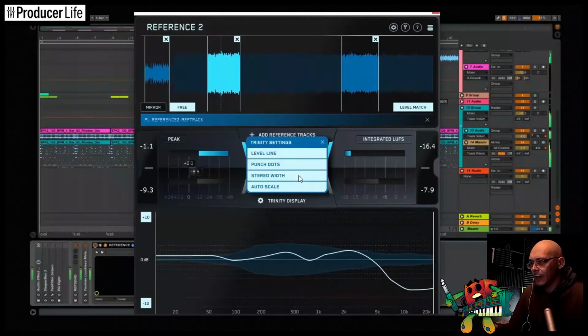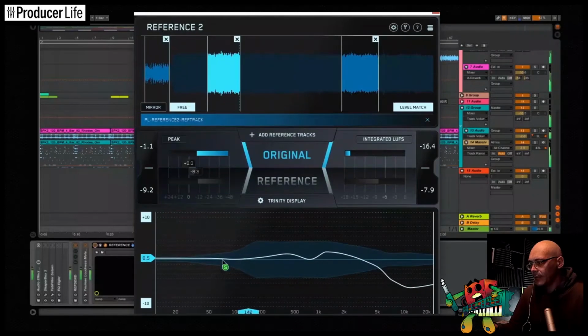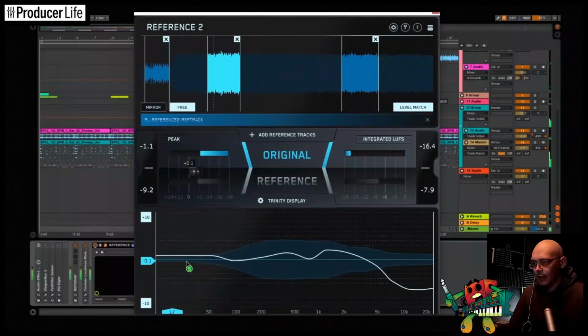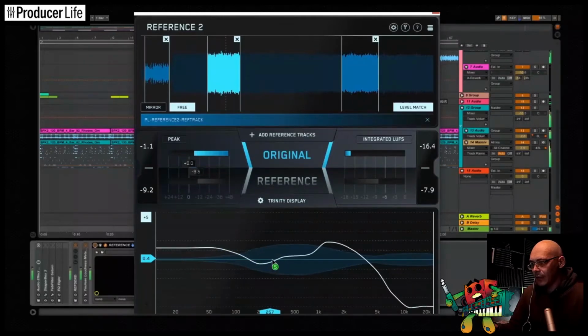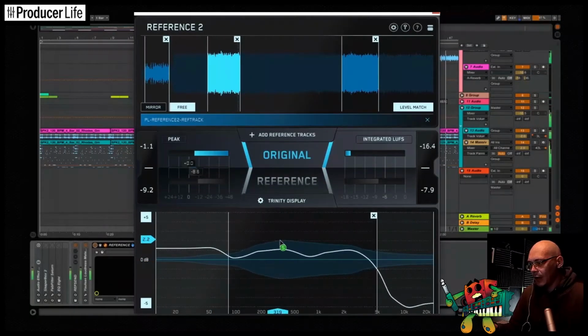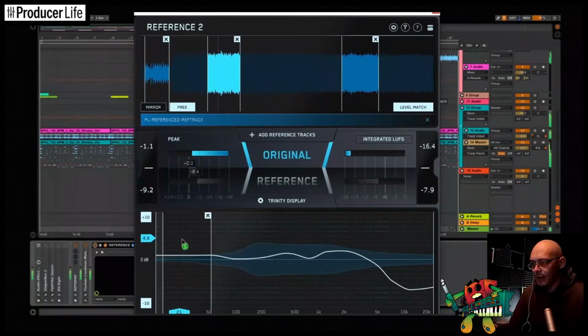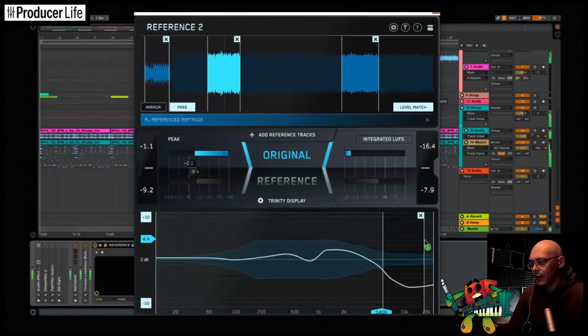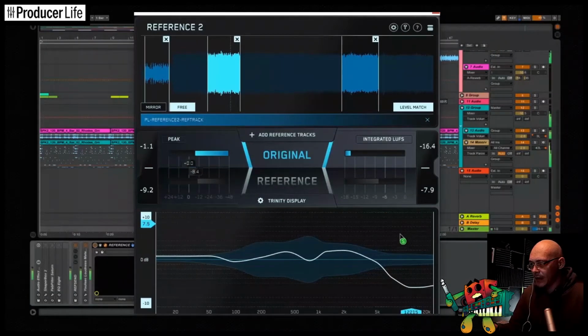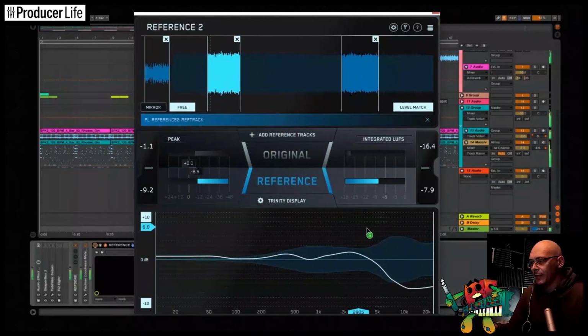Okay, and finally we've got the stereo width. Now this is probably the easiest to visualise and understand. Middle line being very tight, being mono, and then you've got the width going up the frequency range. So on this original you can see that around here it's quite wide, but it's got a very narrow bottom end and top end, whereas the reference has got a very tight bottom end, which is what you want, slowly opening up towards the top end.